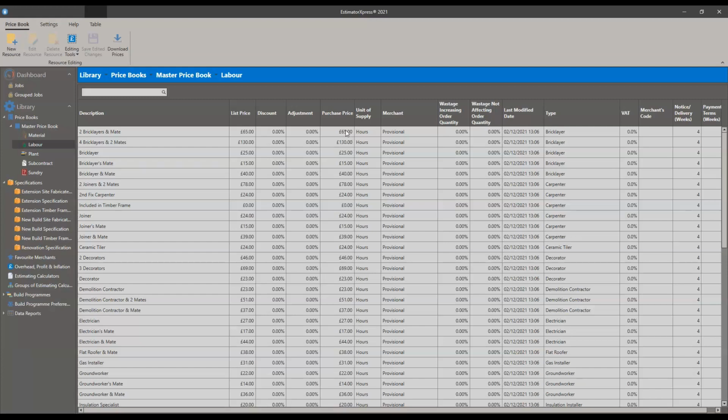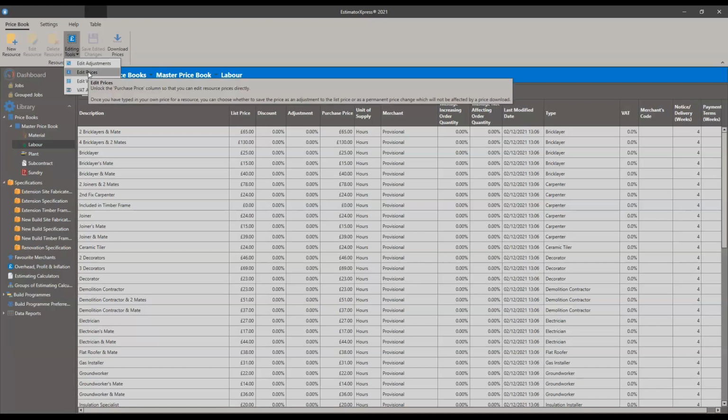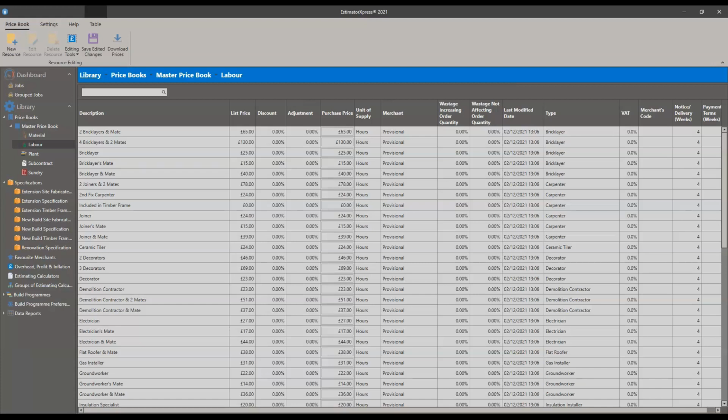So to change prices in this section, we're going to go to the editing tools button up here in the ribbon. It should automatically be in the price book tab, and clicking editing tools, what we can do then is click edit prices. This will open up the price column. You'll be able to see when a column is available to be edited, as you will see the slight change to the column format. It's now input boxes. You can click in there and you'll see your cursor flashing to be able to change the text.